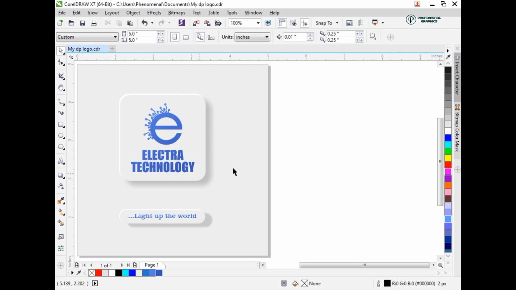So this is how we create this lovely flyer, this lovely logo with this effect.